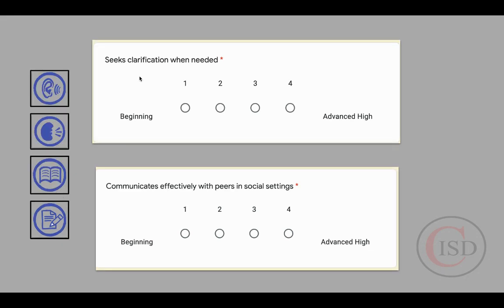The next one is, do they seek clarification when needed? Do they ask for help, or do they sit back and not ask for help and don't get their needs met? So this would be beginning, intermediate, advanced, or advanced high, 1, 2, 3, or 4. That's part of the rubrics.